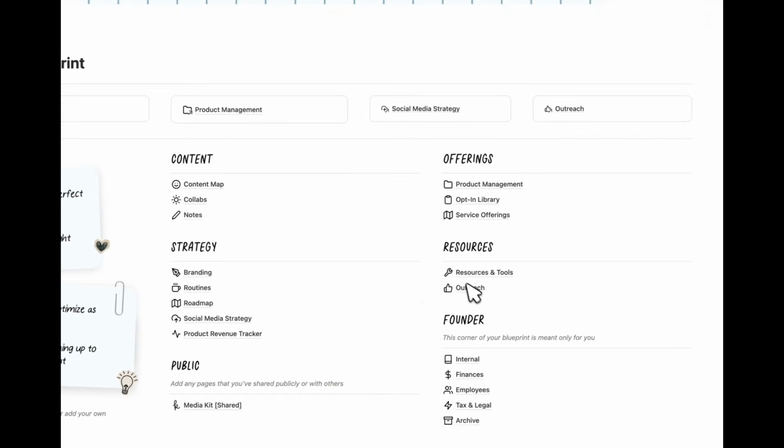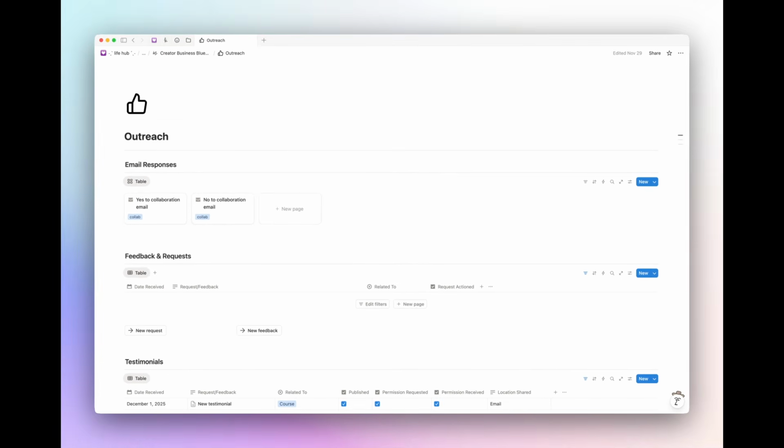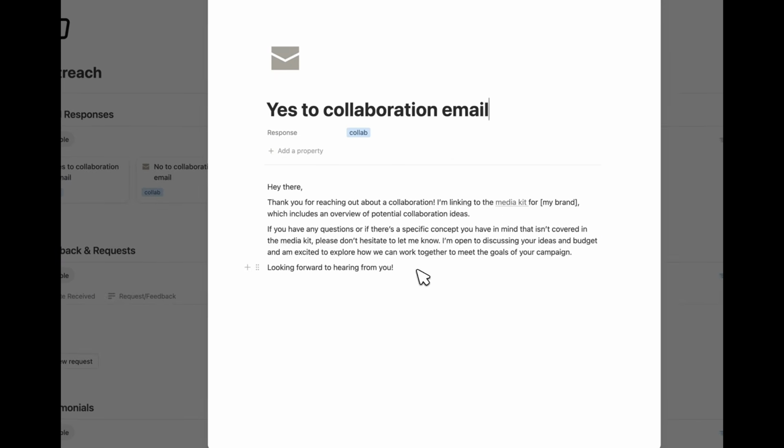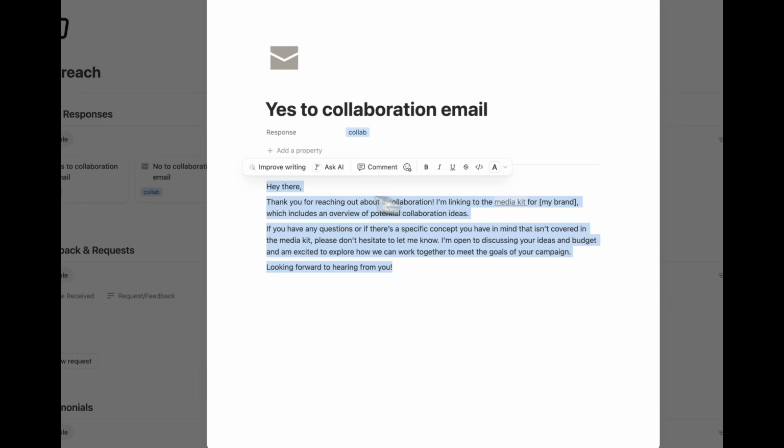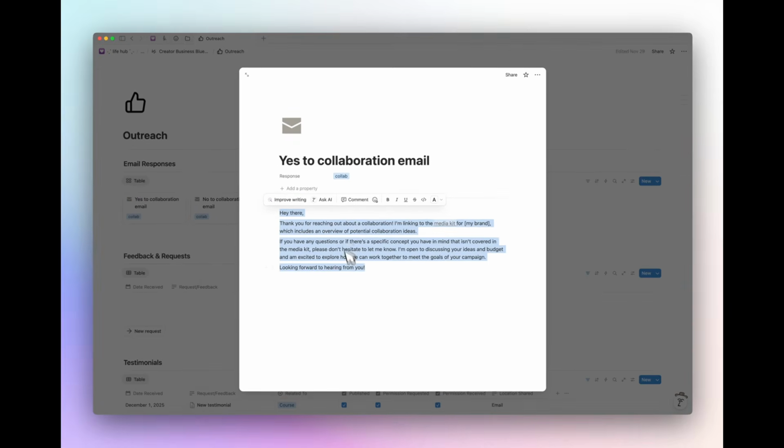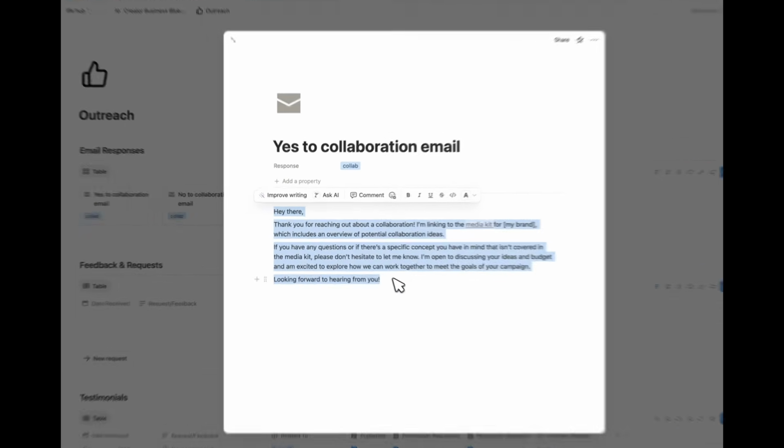The next one is outreach. And this is to save the outreach section of your business. So if you're always getting the same emails, you can come in and use an email template. And of course you can copy and paste this and then personalize it a little bit more for the person you're responding to. But these are good baselines.